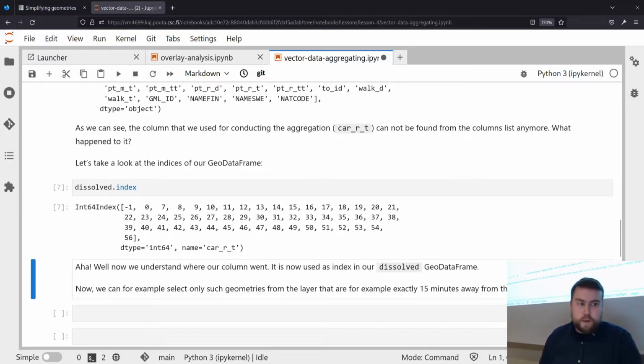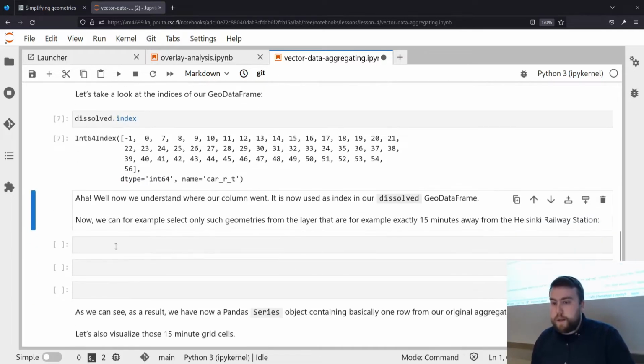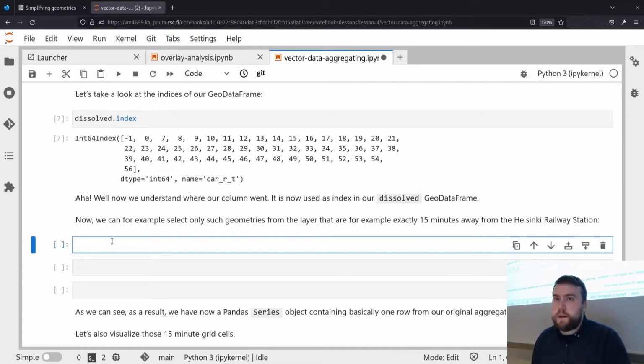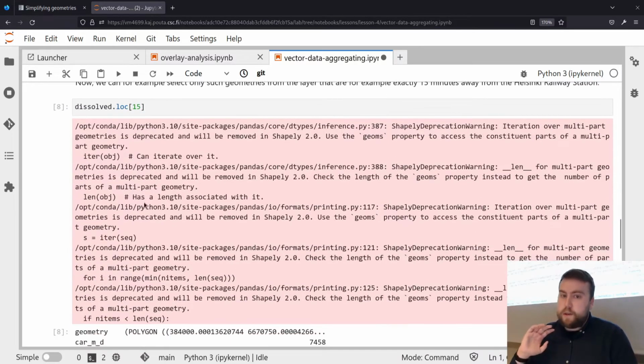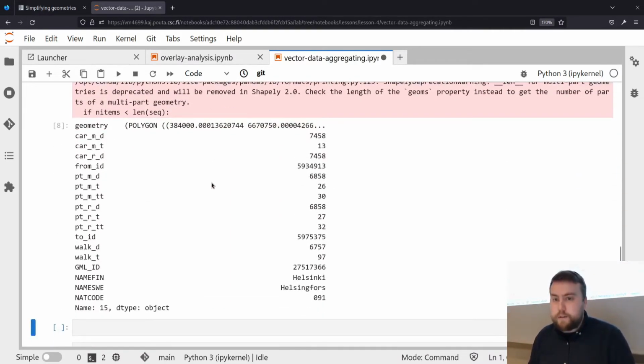Sounds all right. So by doing it this way, we can then access those grid cells, or those polygons that are exactly X amount of minutes away from our starting point. So let's do that. We can take our dissolved data frame and locate the row that is 15 minutes away. As our index now is in minutes in a way, we can run this. We get a lot of deprecation warnings that are not really relevant to what we do, but we still get the result underneath here, all the data for the row that is 15 minutes away.